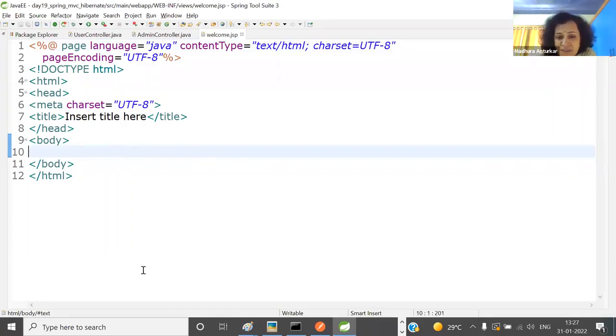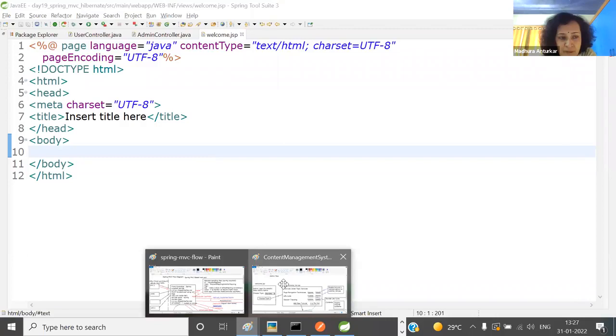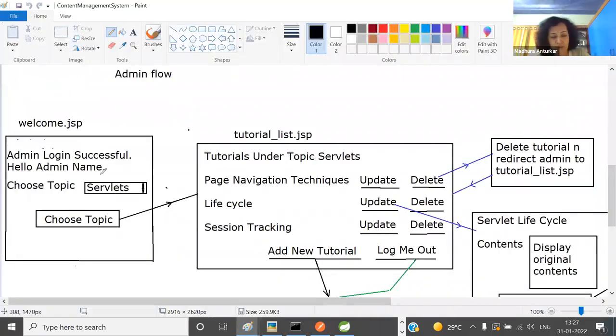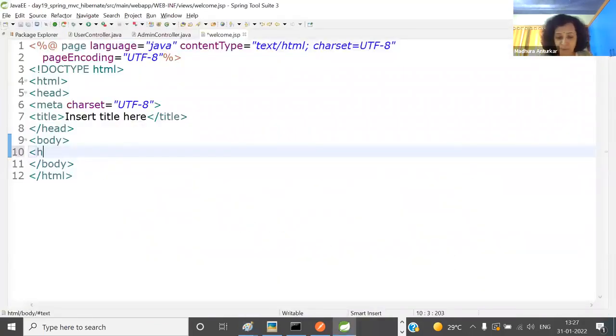Anyway, so here it is. Now let's put the output. Admin login successful. Hello, admin name. Do that. Don't have to wait for me. This is a dummy, in the sense a static message.